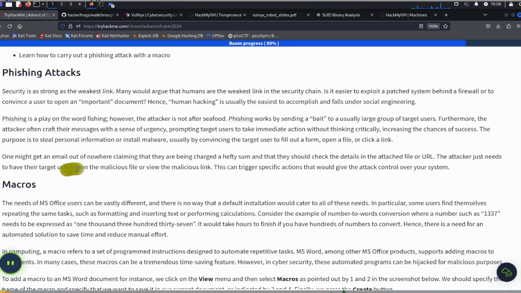One might get an email out of nowhere claiming that they are being charged a hefty sum and that they should check the details in the attached file or URL. The attacker just needs to have their target users open the malicious file or view the malicious link. This can trigger specific actions that would give the attacker control over your system.